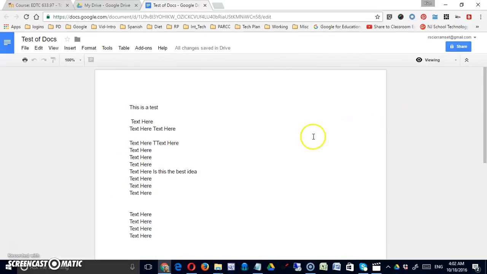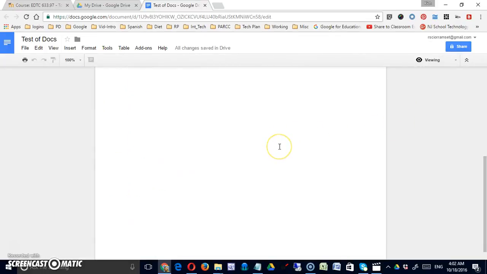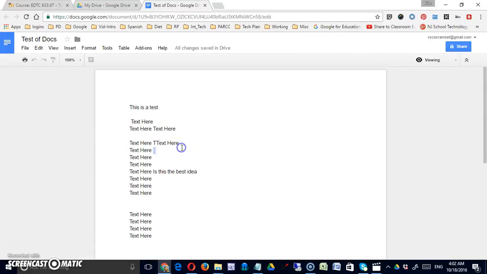Okay. The third and final option is viewing. This is to read or print, and it's showing you the best version of what it's going to look like. At this point, I can't type. There's nothing I can do to the document. All I can do is look at it.